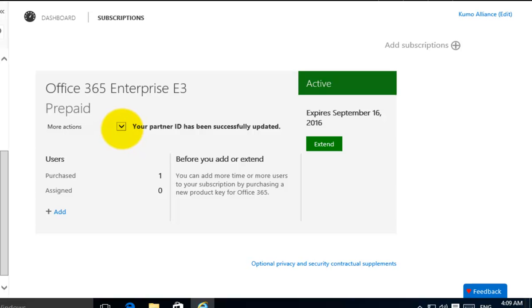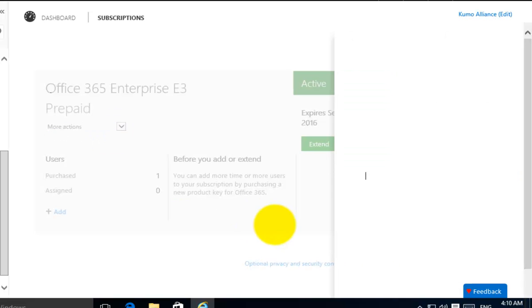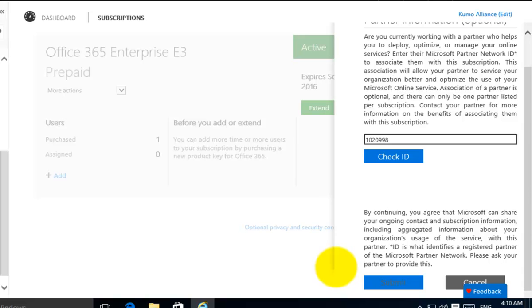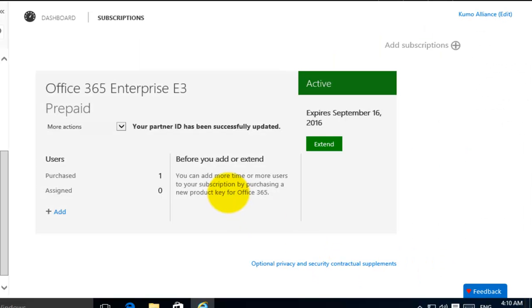If I need to change it for any other license, I can go back into partner of record. You'll see that I have an ID here. I can go in and put in a new ID, if I take over a tenant maybe or change it from another partner. Again, check the ID, then go down and submit it. Once that is complete, you should see that the partner of record is now set and ready to go.